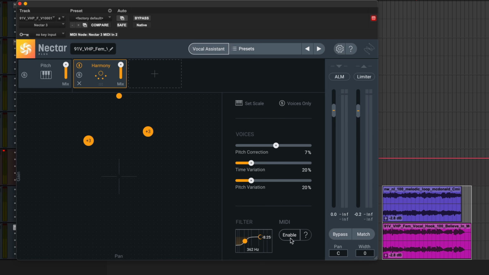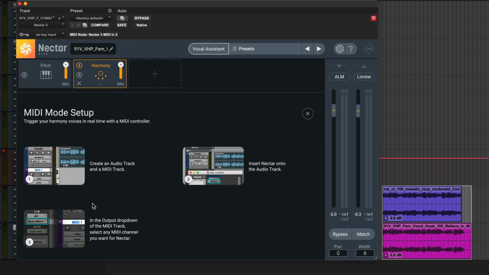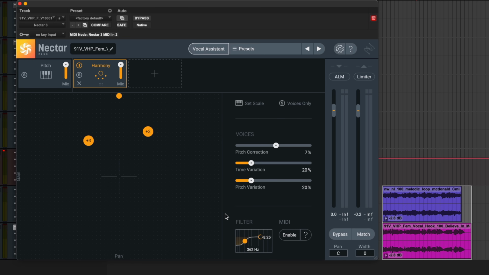The last thing is we also have MIDI enable. So if what you'd like to do is link your keyboard to your DAW and play your harmonies with your keyboard instead of map them out here, you can press this and enable it. And if you don't kind of know how to route things, hit this little question mark. And Nectar is smart enough to know what DAW that you're in. If you were in Ableton or Logic or whatever, it would show you those DAW specific steps. And it's going to show you, in this case we're in Pro Tools, exactly how to set up your keyboard so that you can control those harmony copies with whatever MIDI keyboard that you have at your disposal.